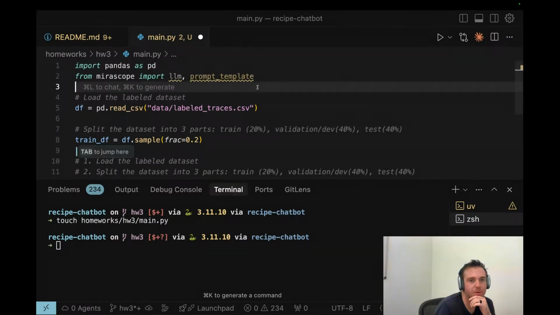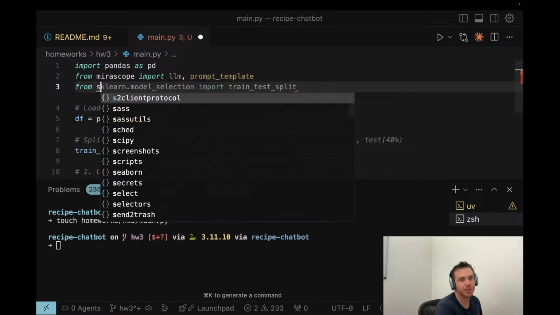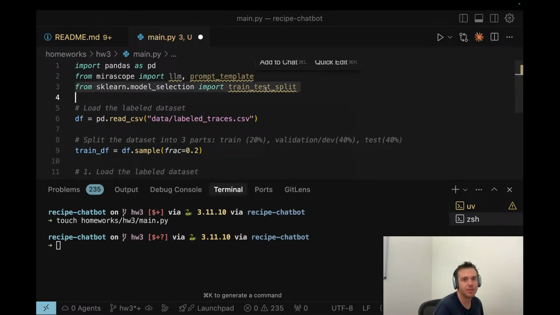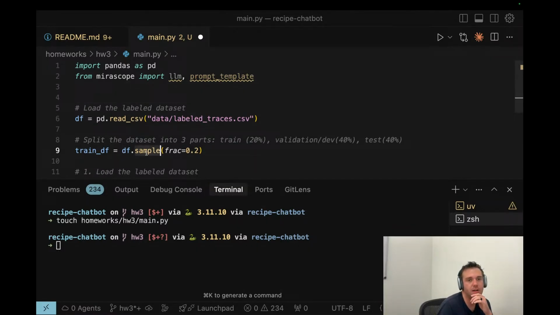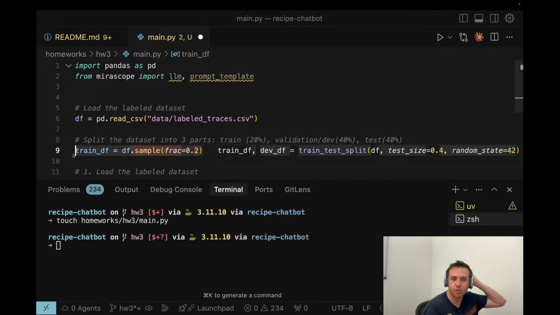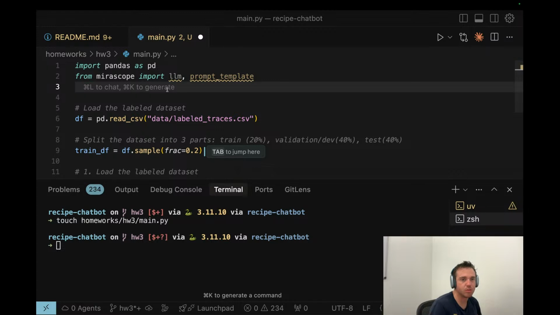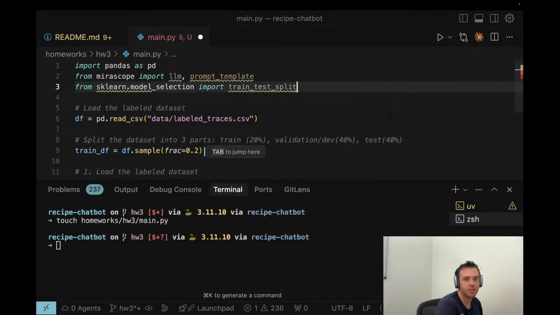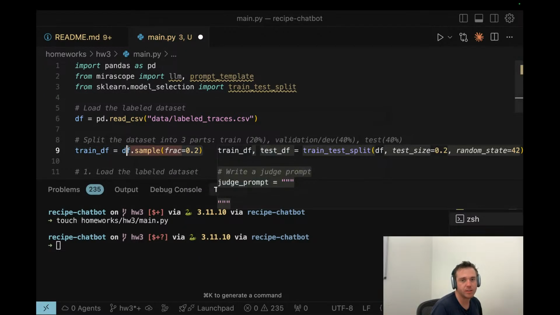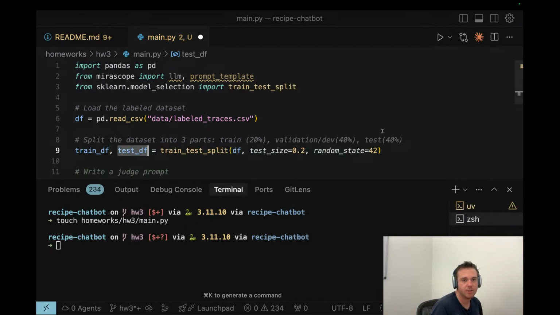And then we want to split it into 3 parts. There might be a simpler way to do this, but generally what you want to do is shuffle the data. One thing I might do is use sklearn model selection, so I can just use this twice. And I'll call this like dev test.